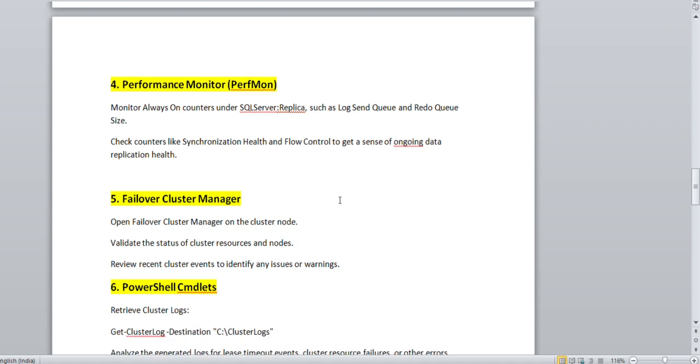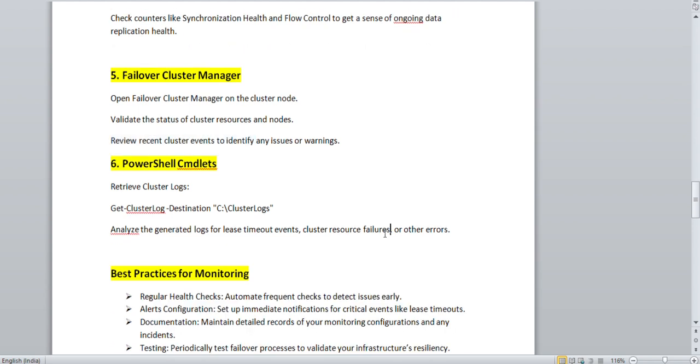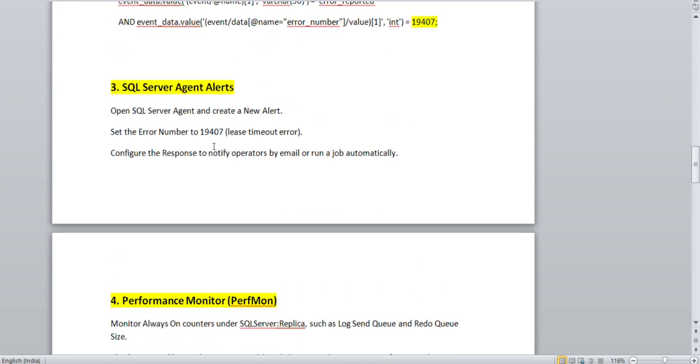Failover Cluster Manager, what are the things you can do? Open Failover Cluster Manager, and on the cluster node validate the status of the cluster resources and nodes. Review the recent cluster events, identify the issues or warnings. With the PowerShell command for the cluster log, you can type Get-ClusterLog, which gives the destination. It will give you the cluster logs. Go through the cluster logs for the lease timeout and any cluster resource failure error or any other error to do the analysis. So this is the approach you can follow for monitoring.